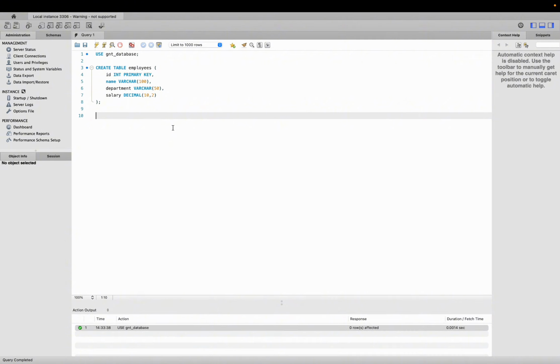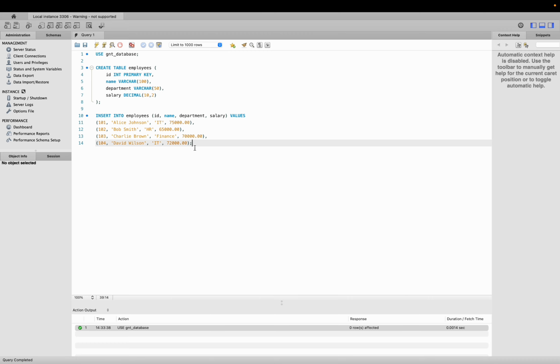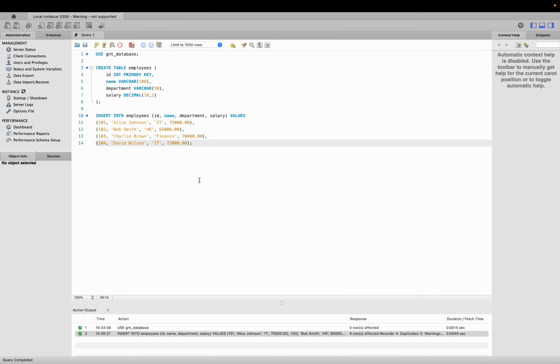Now let's insert some sample records in our employees table. We need to use insert into keywords, then the table name, and provide columns. Now let's select it and execute. Alright, we have added 4 employees in our table by using only one query. For each employee, we've provided ID, its name, department, and salary values.